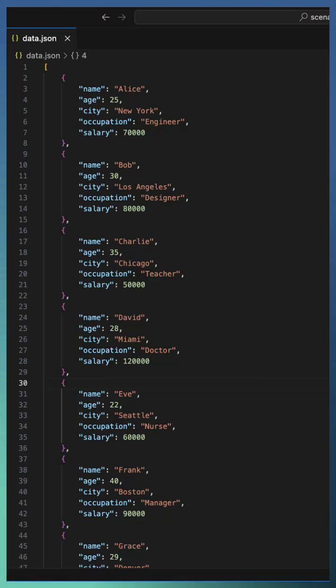Is there a need to convert JSON data into CSV quickly? GitHub Copilot makes it effortless. First, let us do a direct conversion using inline chat.